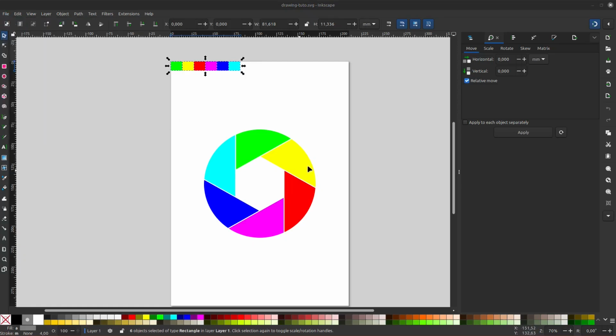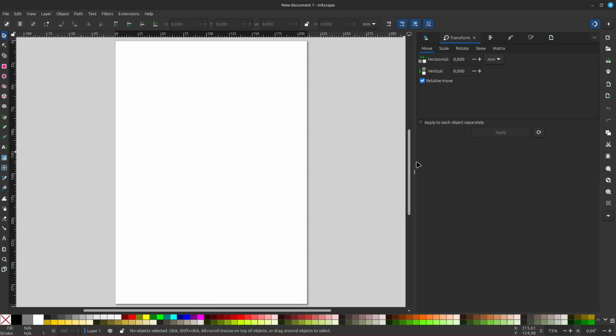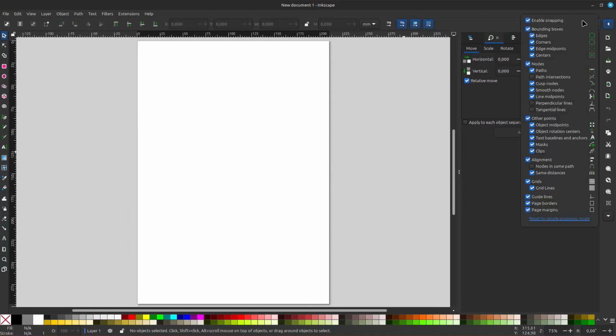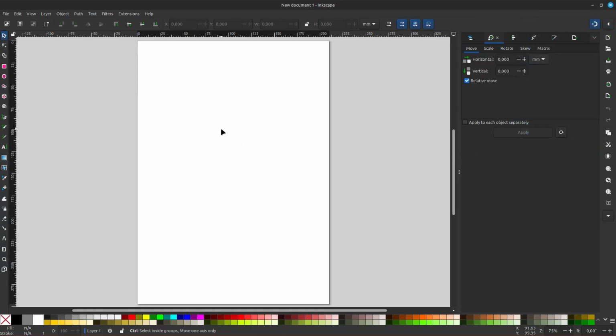First we go ahead and we create a new composition. Then we make sure that snapping, bounding boxes and all of its elements, other points and all of its elements are enabled.